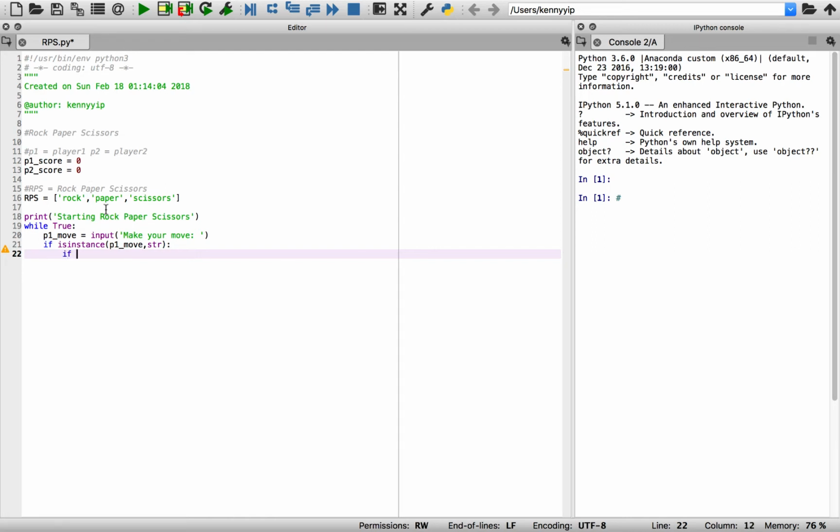So if p1 move dot lower, actually, you know what? I will just automatically make it p1 move dot lower. So let's say you enter all caps or mix them up a bit. They're correct spelling, but Python will not recognize it as equal to rock, so we'll just convert the input to all lowercase. And then, is that all we need? We just check. Else, break, right?